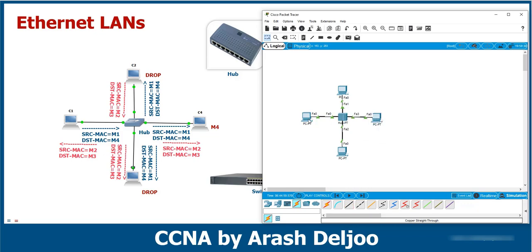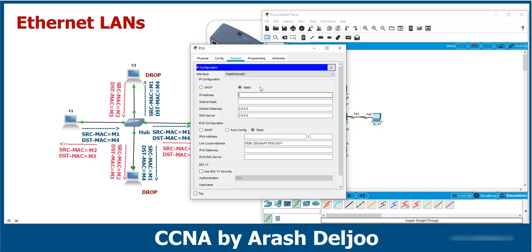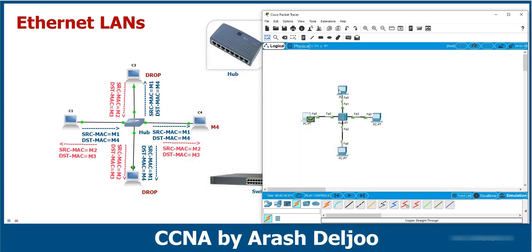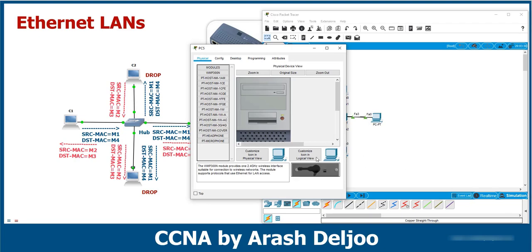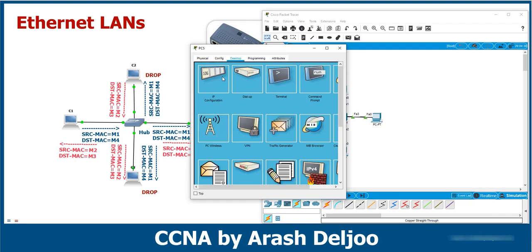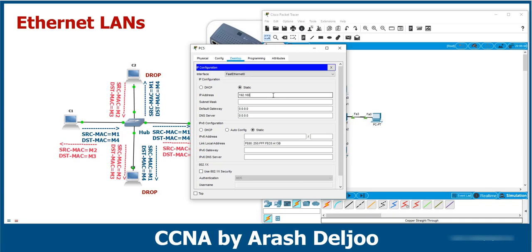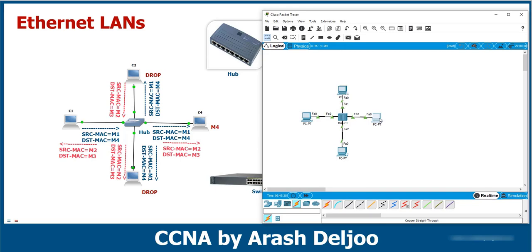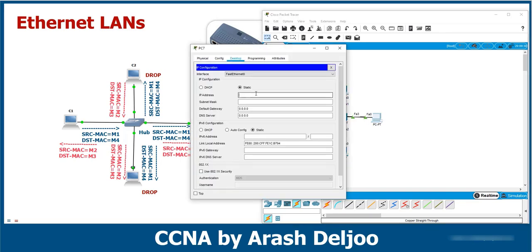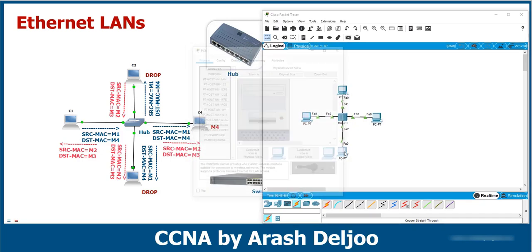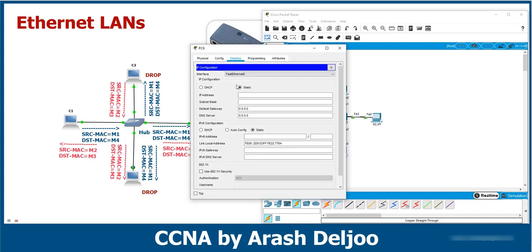Now let me assign one IP address to PC1: 192.168.1.1. Then the next IP address to PC2: 192.168.1.2. Then let me assign the next IP address to this PC, 192.168.1.3. This is only one example. The IP addressing or some other things are not important. I'm going to show you the function of the hub. And 192.168.1.4. This is our scenario.